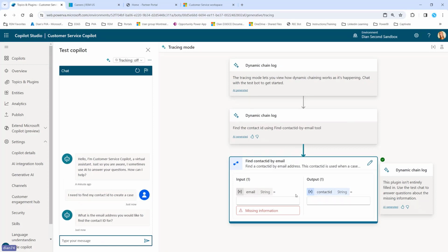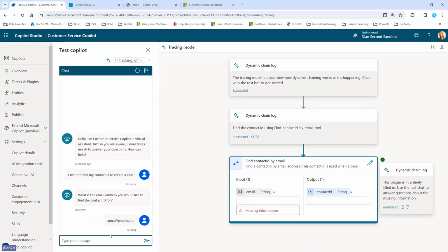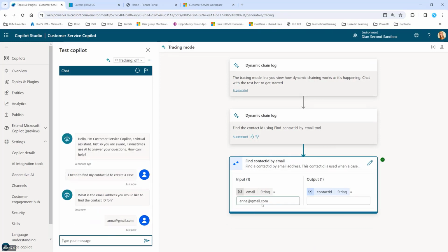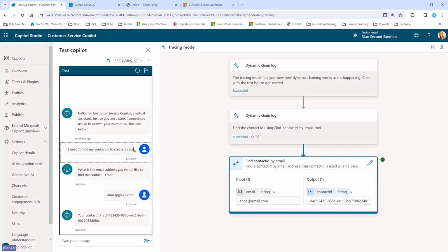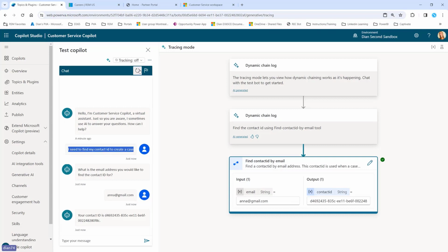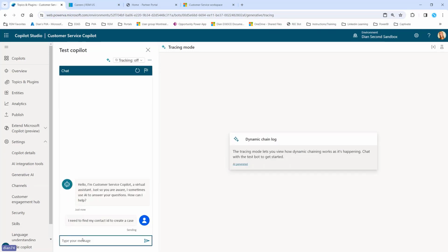So the last time I did that, it actually grabbed both, not just the contact ID by email, but also the case. So, okay, I'm going to say anna@gmail.com. And you can see what it's filling out. And it's now grabbing me that contact ID. And then I'm going to be using that to create that case. I'm going to try this one more time and hopefully it's going to pull up both now, so it actually makes sense what I'm trying to show you guys.